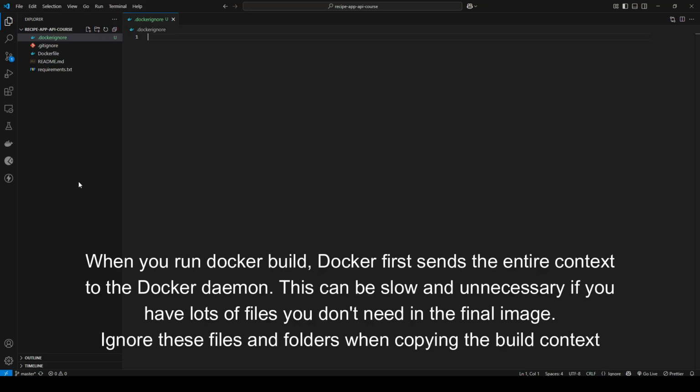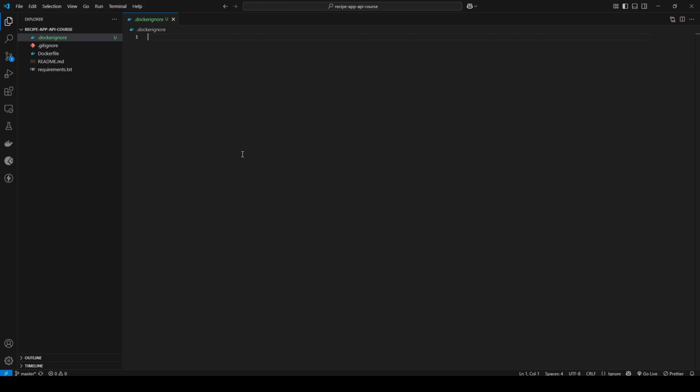What this file does is allow us to specify a list of files and folders that should be excluded from the Docker context. When you build a Docker image, Docker uses something called the build context, which includes all the files in the directory you're running from. By default, everything in that directory is included unless it's listed in the .dockerignore file. So in this file, we list anything Docker doesn't need to include in the image, like local environment files, caches, or editor settings, to keep the image clean and efficient.